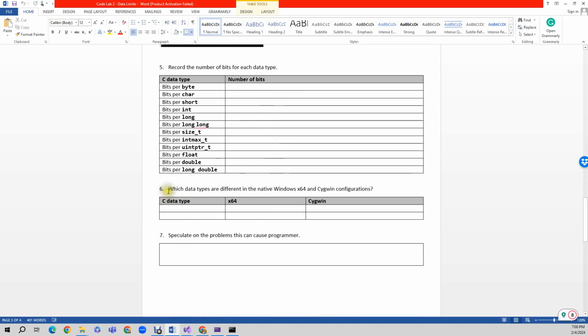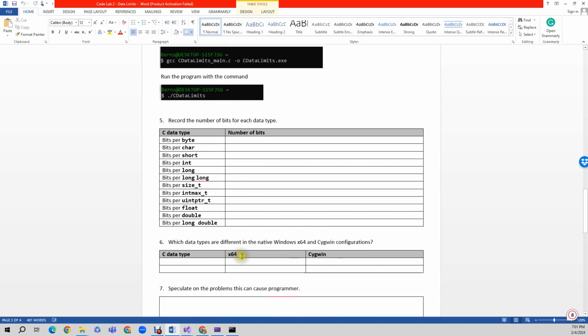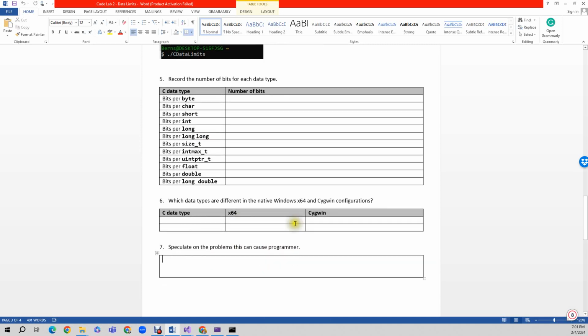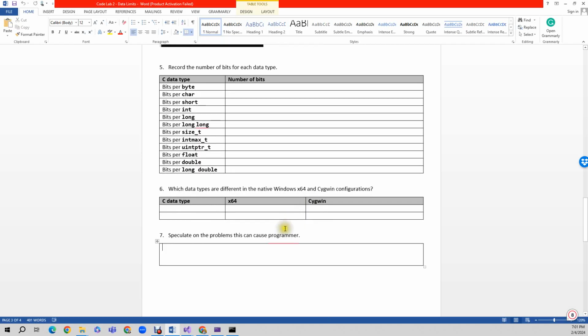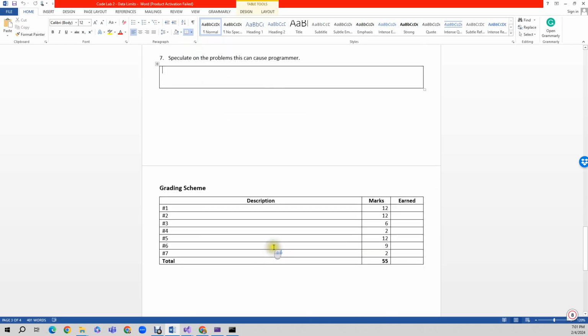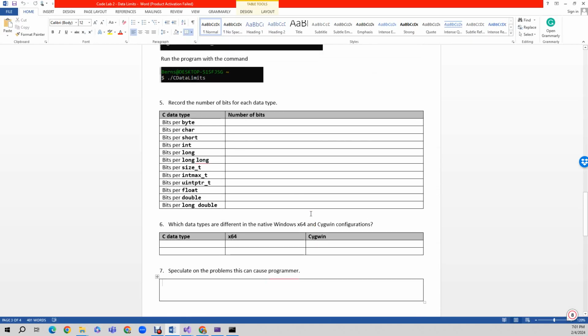Now, what you're going to do in question number 6 is to compare the x86 and the Cygwin. What data types differ between the x86 result, the x64 result and your Cygwin result. Then in question number 7, you speculate on what problems can be caused for the programmer if there's a discrepancy between these. Okay, so you'll have to put your answer in the box. The total for this one is 55. You're given a week to finish this one.